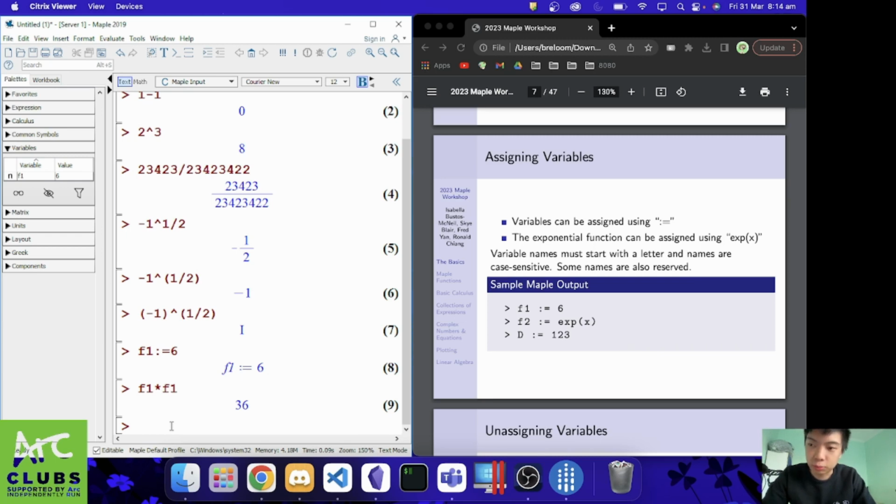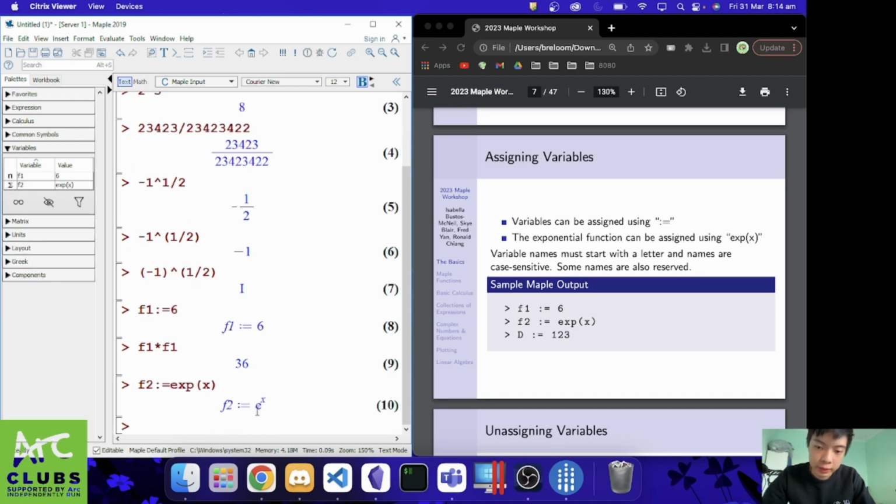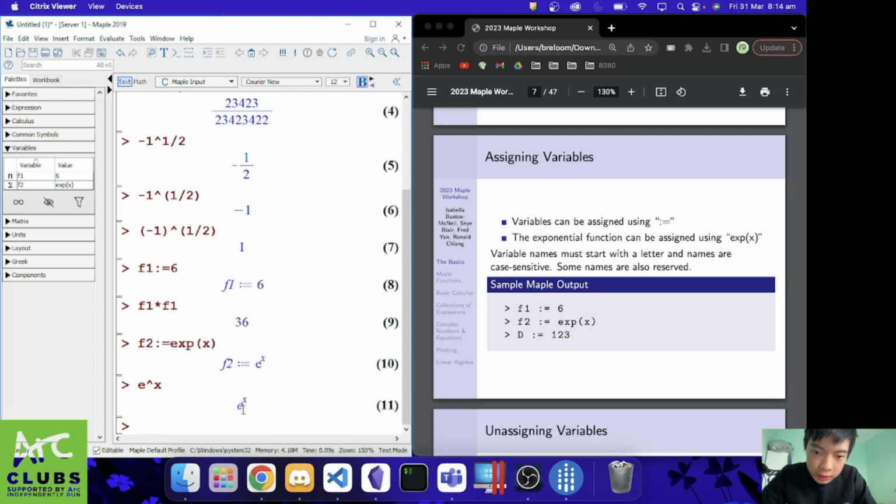We can also give it expressions. So we can give it something like exp(x). Just remember that when we're assigning variables, we use colon and then an equals. exp(x) means the exponential function, so it means e to the power of x. The reason we don't use e to the x like this is because you might see that e is in italics here, but it's in normal print here.